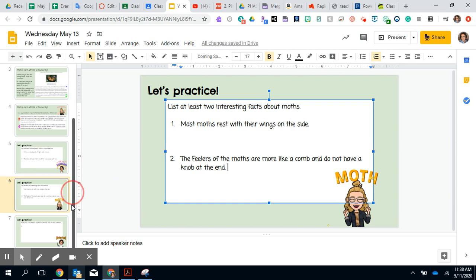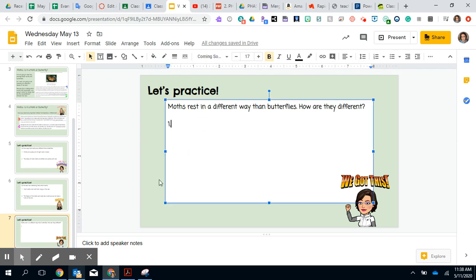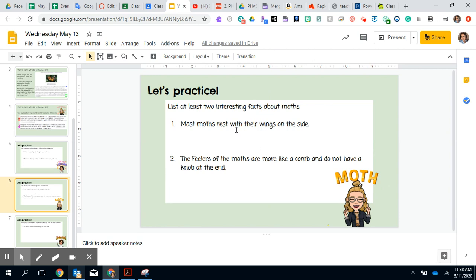Okay, let's go to our next question. Moths rest in different ways than butterflies. How are they different? I remember that because I put that in one of my other answers. So moths rest with their wings on their side. And if I go back to the other ones when I was looking for something, see, moths rest with their wings on their side. So that is definitely how it's different.